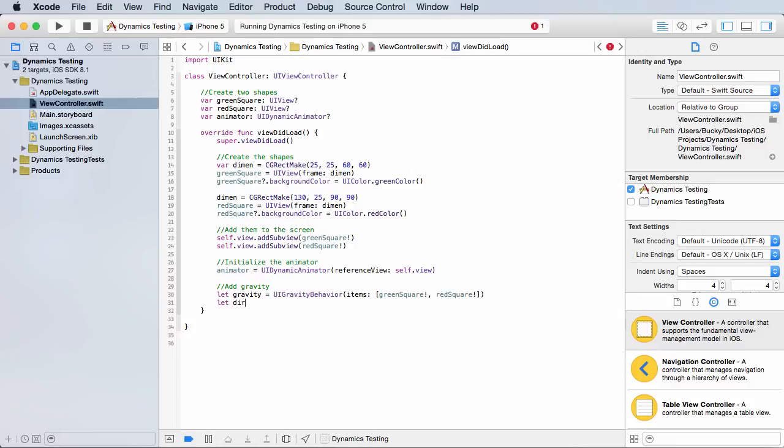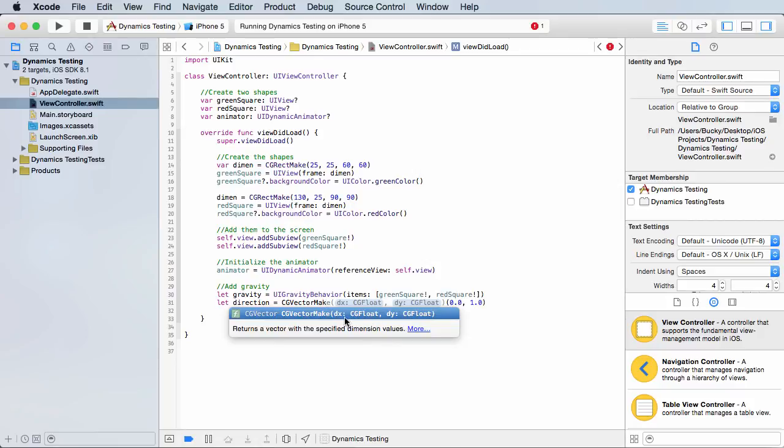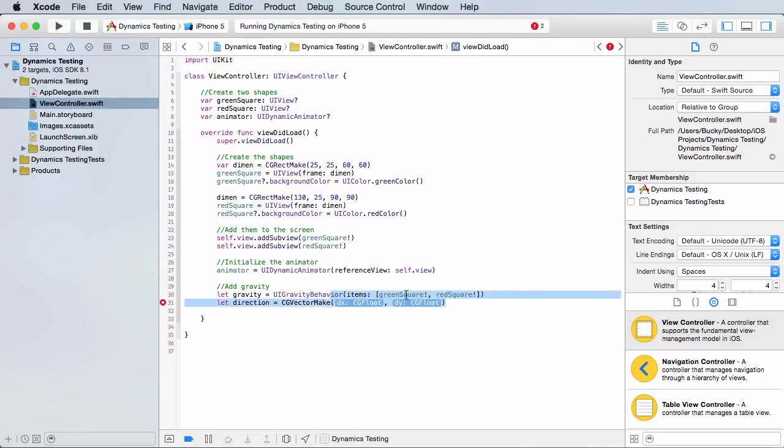So I'll just say let direction equal CGVector, and the parameters for this are say 0.0, 1.0. The first one is the X direction, which we're not going to change. It's not going to go left and right at all. And we'll put 1 in the Y direction. So now this vector is going to be pointing down. That's all that does. Now we actually need to call CGVectorMake, and there you see the parameters. It takes two floats, the X direction and the Y direction. If I just copy this, paste that right in there.